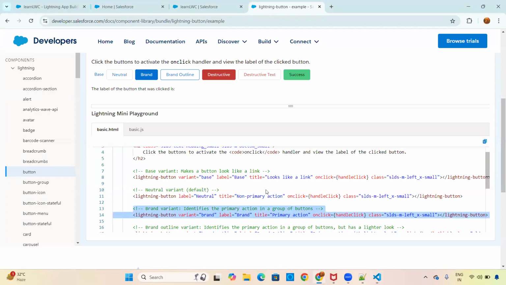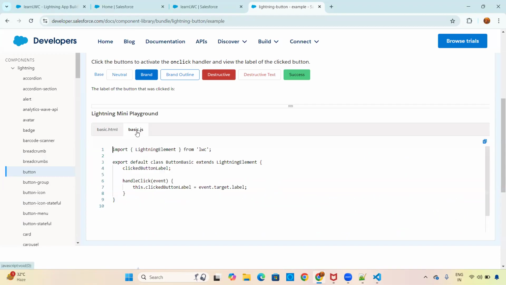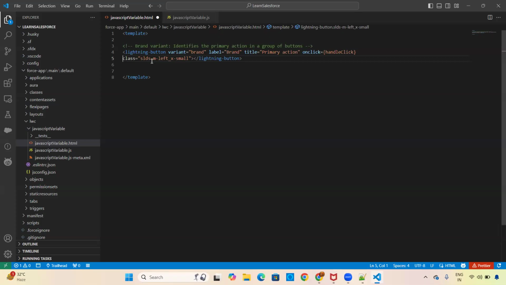you also get the complete CSS and everything. You need not do so much hard work. Everything is ready for you. And this is the JS file. You can simply copy from here, and then you can use it in your component, right? So I am using this, all right.